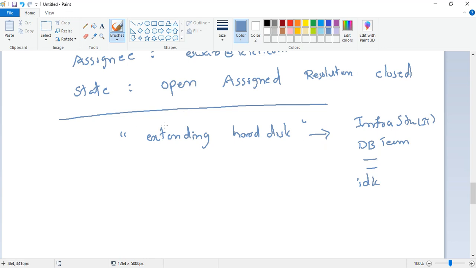Whatever it is, whoever requested doesn't matter. The ticket summary they mentioned is extending the hard disk on such-and-such server. So who will work? Whom should I assign this ticket? Give me any one answer. Anil said he thinks he doesn't know. Harish, give any one answer. Harish says platform team. Okay.